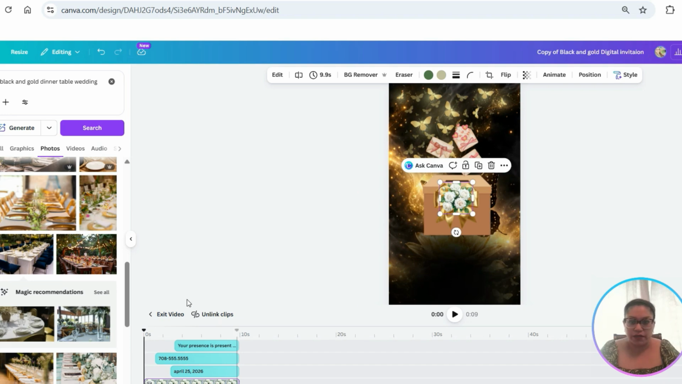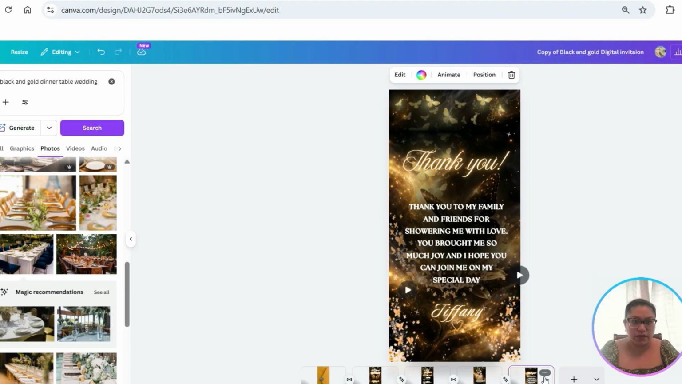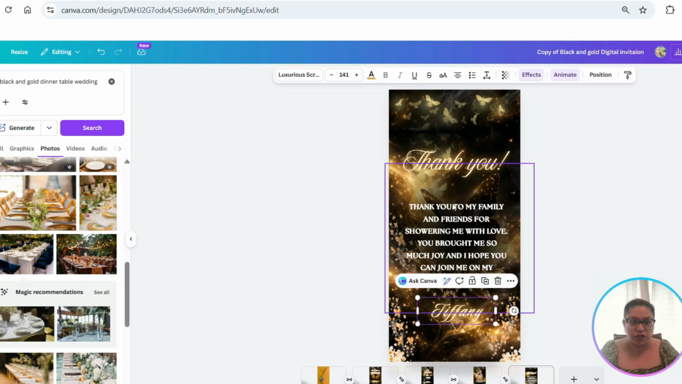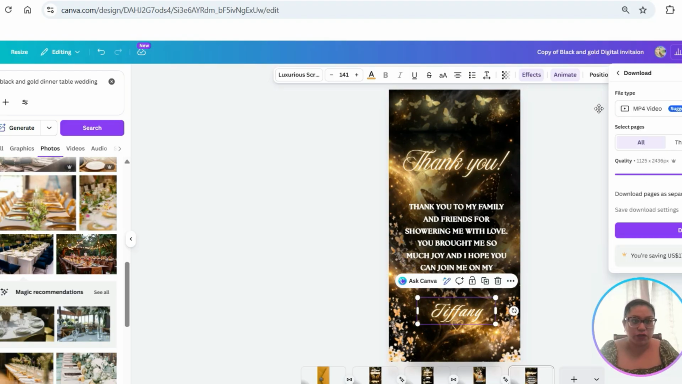Okay. All right. So now we go back to edit, and then we click on this last image, and you change the text, you change whatever you need to do. So now you are ready to preview your whole invitation, to make sure that all looks good. And then once you are done, you can go to share, and then you can go to download and make sure that you download as an MP4.